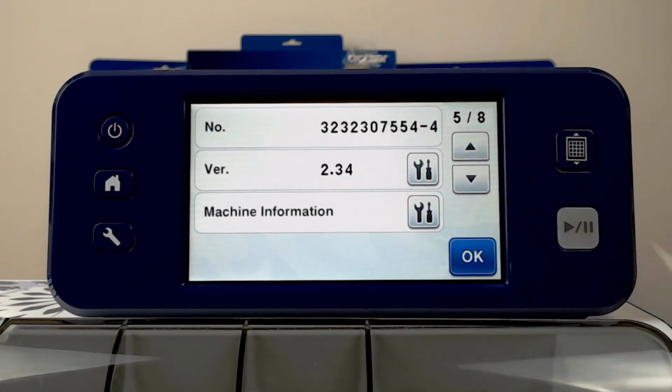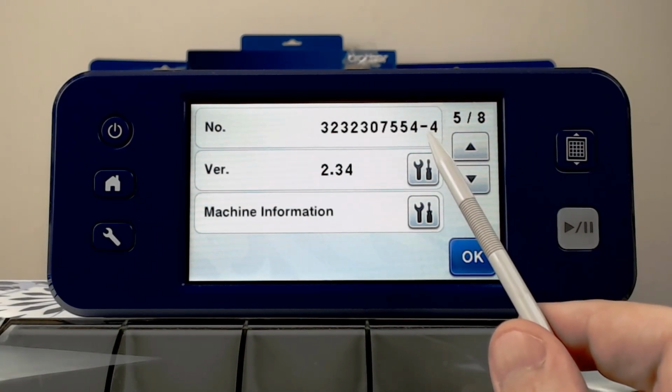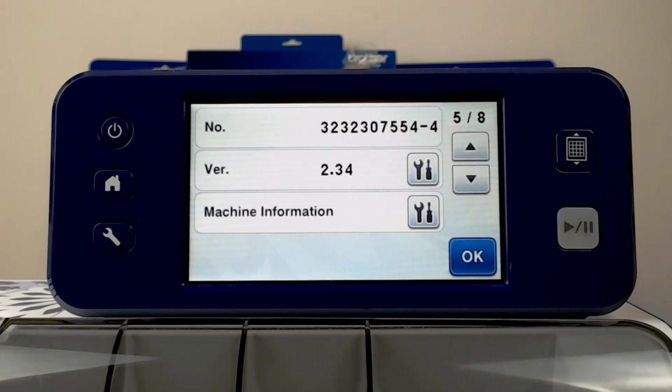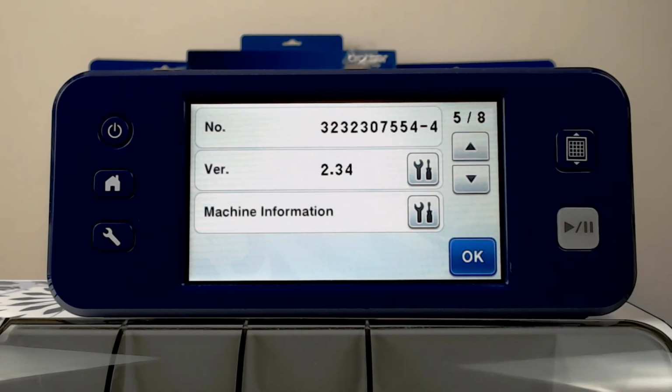Additional pages will depend on your machine. However, you will have a page that will give you your machine's number, and this is particularly important if you have a Wi-Fi enabled machine, as you will need to enter this in Canvas Workspace in order to link your account with your machine. The version means the version of the software that is installed on your machine, and this just gives you a guide to show you whether you have the latest software version on your machine or not. If not, you can obviously go through the update process, which we have covered already in this course.